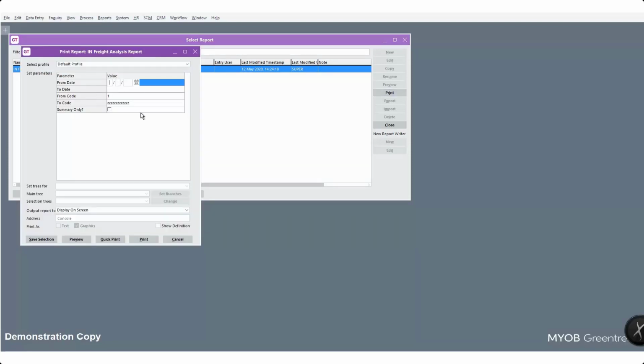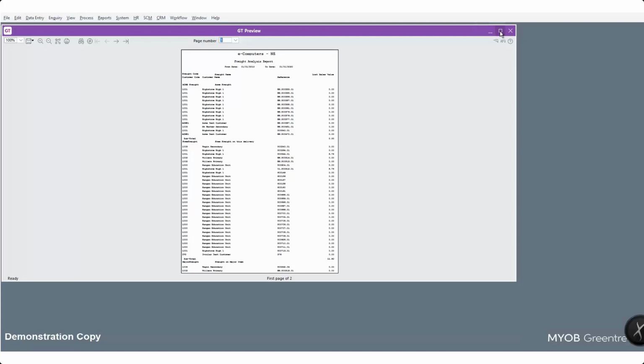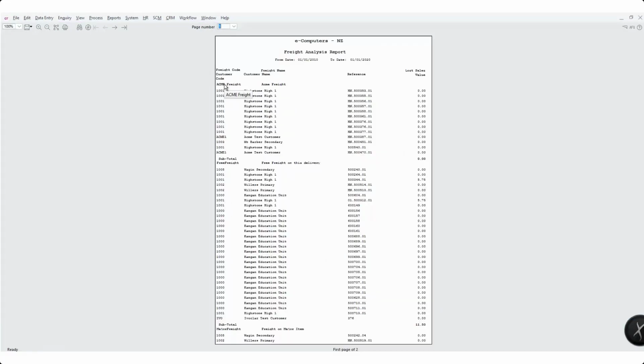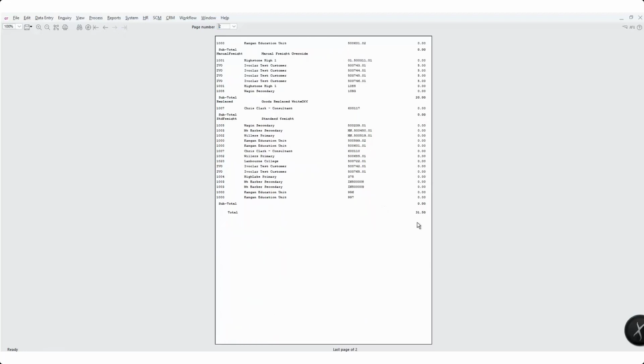So if I print this, I can analyze it by a date range. I'm going to put in a rather large date range just because I don't have many transactions in the system now. By not looking at it in summary, I can see which freight codes we charged on which invoice numbers and what the lost value was. So where the freight was charged at a lower value, I will see that through to giving me a total freight that we've lost across here.